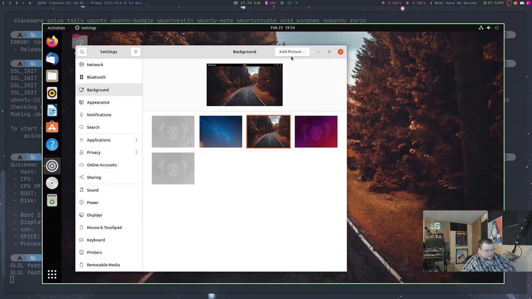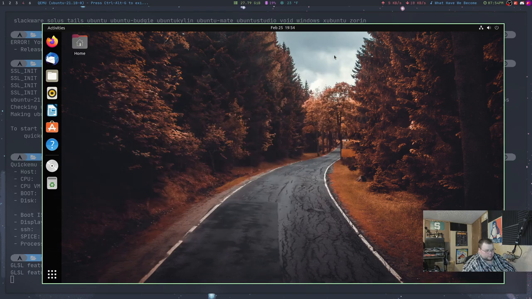Just change it to whatever. It really doesn't matter. I can't stand that orange. I can't stand it. But that's beside the point.